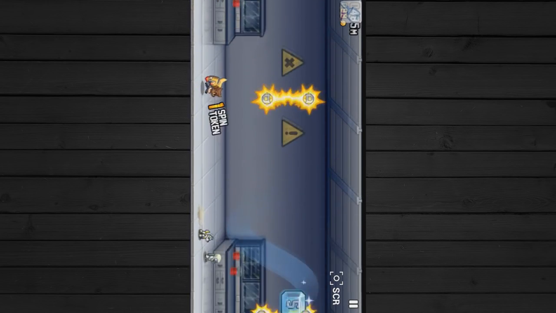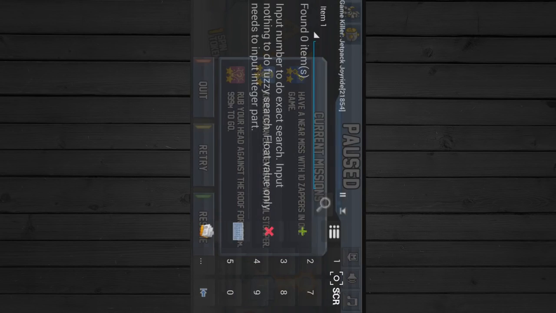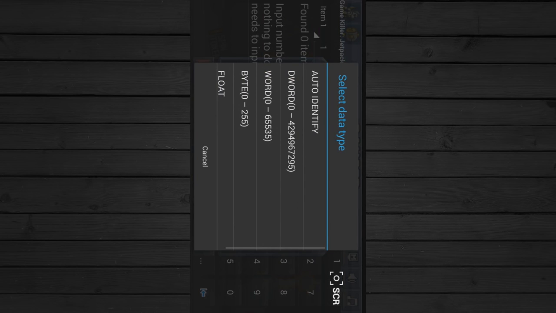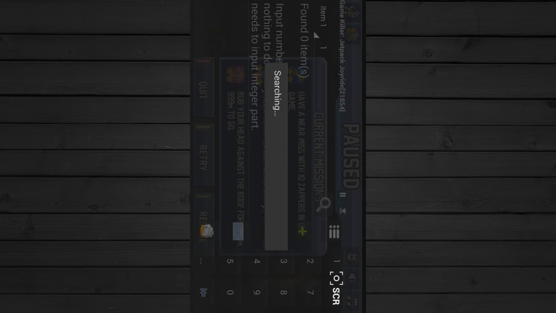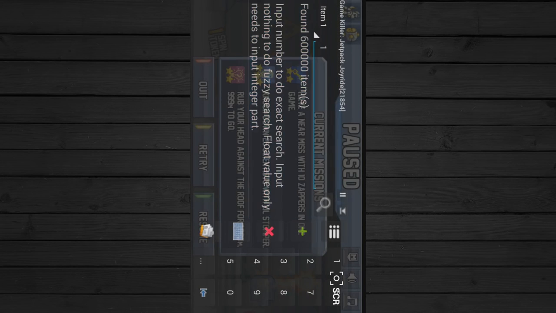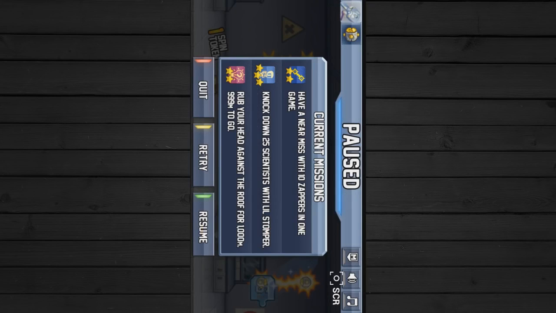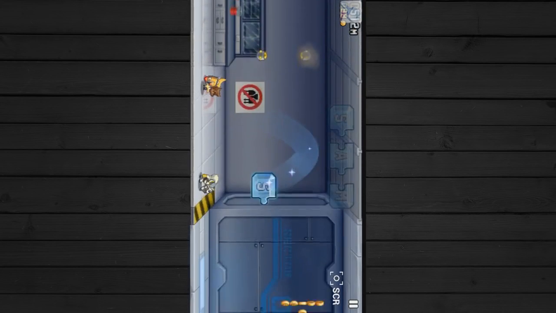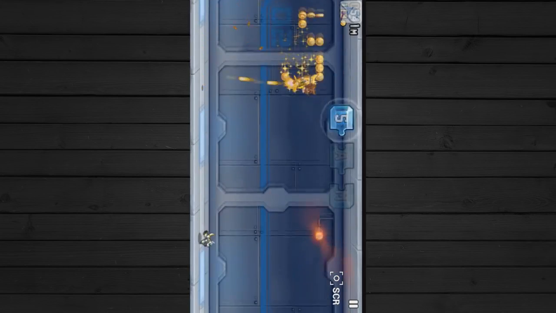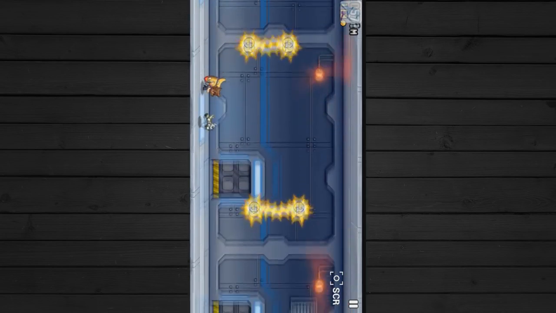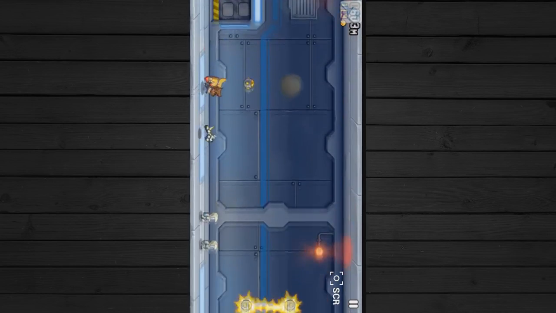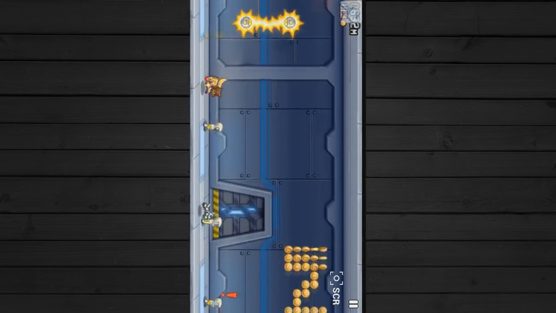So I've got 1 spin token. I'm going to pause my game, open up GameKiller, type in the number 1 to reference the number of spin tokens I currently have, and then press search and then auto identify. There we go. We've found 6,000 items. I'm going to press the back button and carry on playing. We've got the S there for the strong arm machine, and we're still playing. Let's not die.